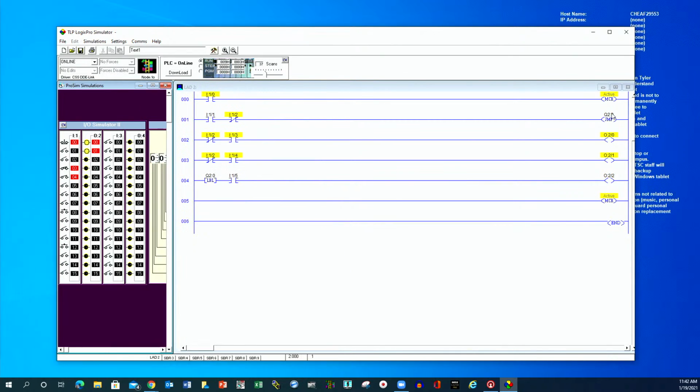I need to switch my things here so I have a little more control of what they do. All right, so I need the top one as a maintained close. That's better. Okay.